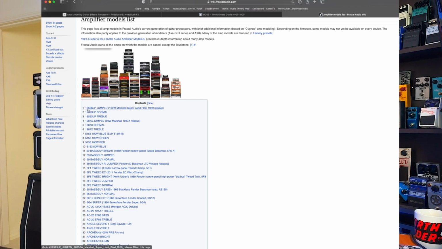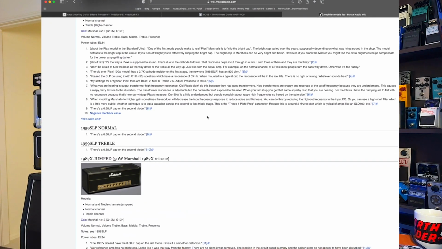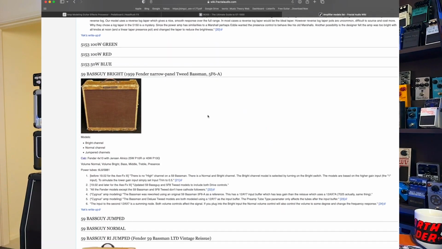So there you go, 1959 SLP jumped. I wouldn't have had a clue what that meant, but there you go, 100 watt Marshall Super Lead Plexi, 59 reissue. And then if you scroll further down, there's more of an explanation of each one. It's pretty mad. So like I said, before you pick anything, make sure you know exactly what it is that you're looking for. So let's say I want to make myself a Zakk Wylde sounding rig.